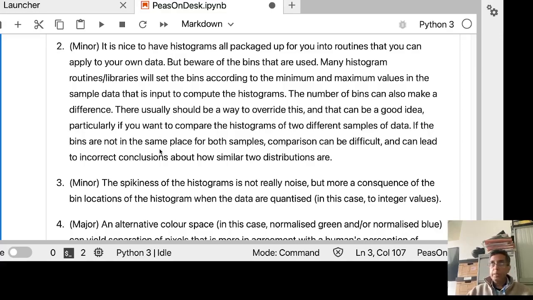So if I want to compare two histograms, if I've got two image arrays, or two quantities that I've measured and they're in separate arrays, and I want to compare the histograms of those two quantities, then the problem with the histogram routine, in its default settings, is that it looks for the minimum value and the maximum value in each of the arrays and sets the histogram minimum and maximum values accordingly, and then sets the bins according to that range.